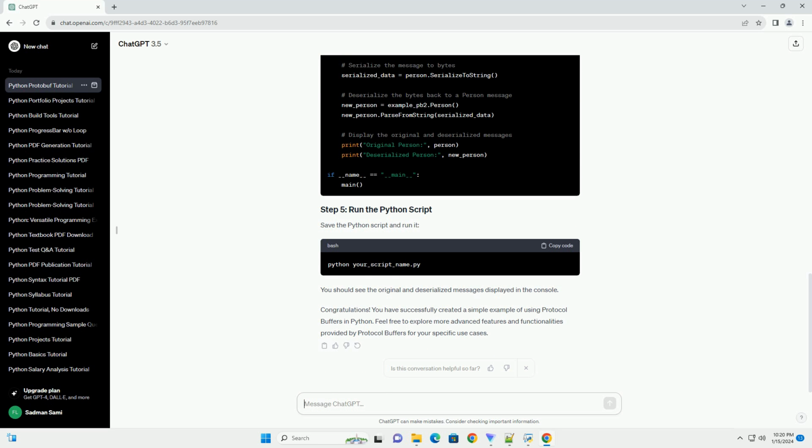Now, let's write a Python script to demonstrate serialization and deserialization using protocol buffers. Save the Python script and run it. You should see the original and deserialized messages displayed in the console.